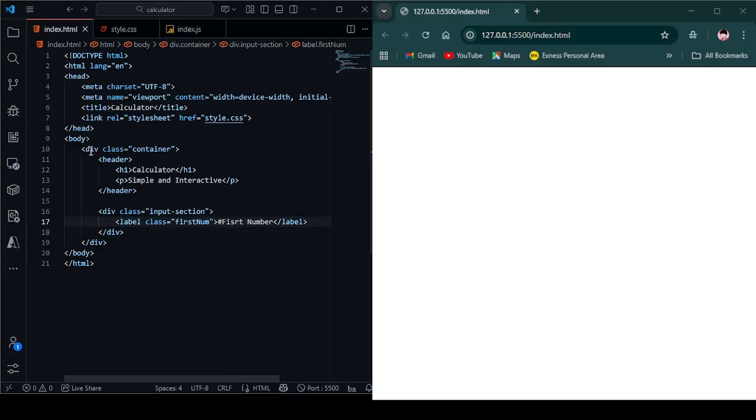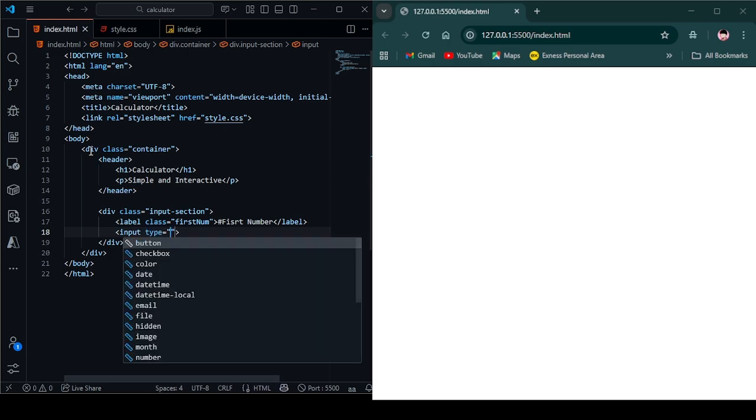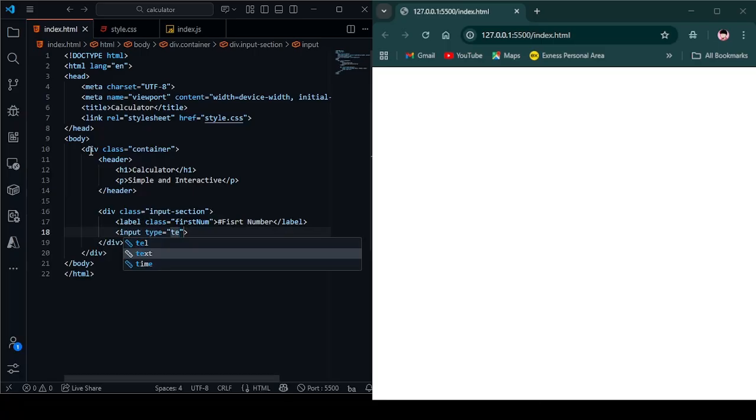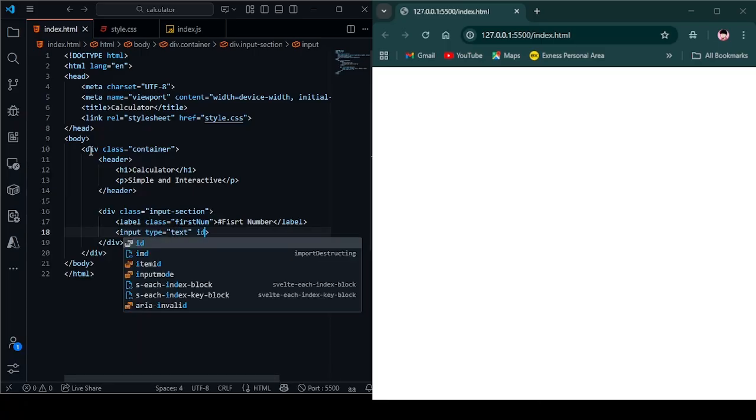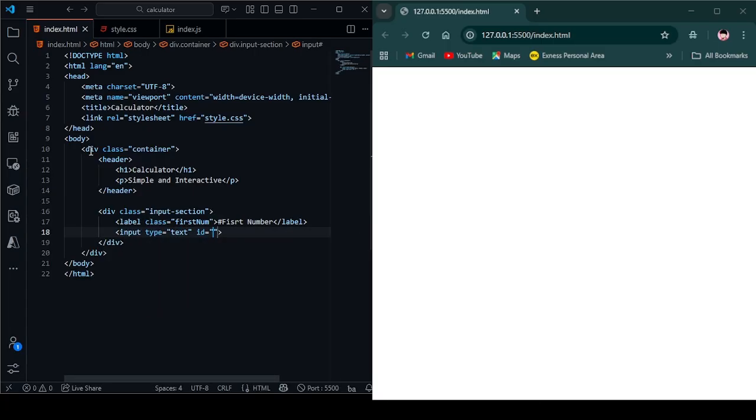So under it we're going to add our input, and then inside our input we're going to set the type to text. I'm going to give it an ID of num1, and we just copy the same thing for num2.